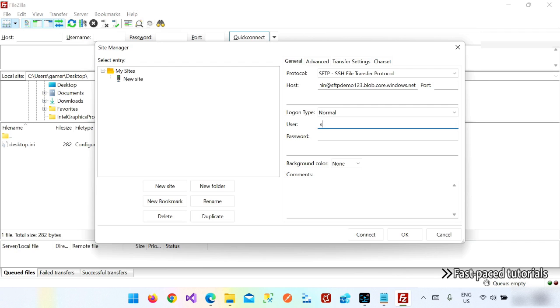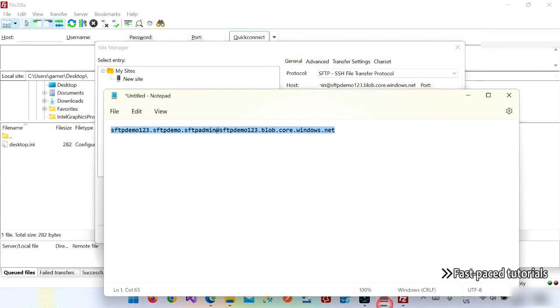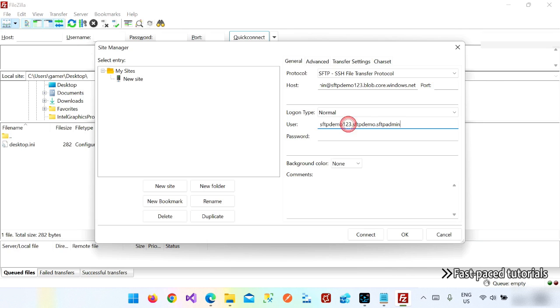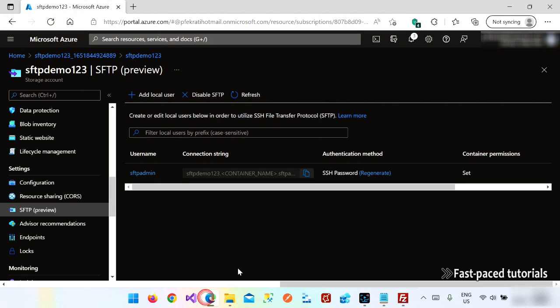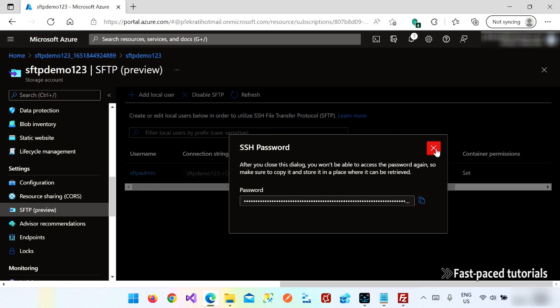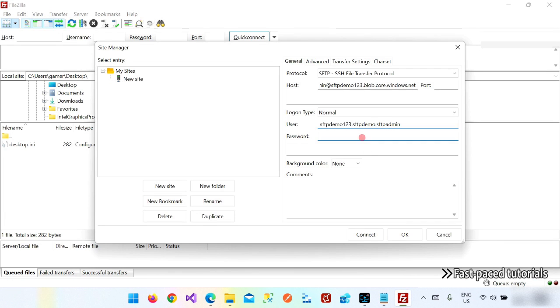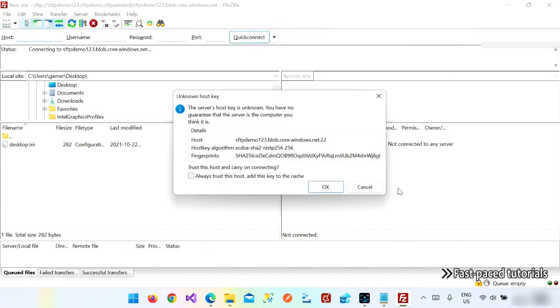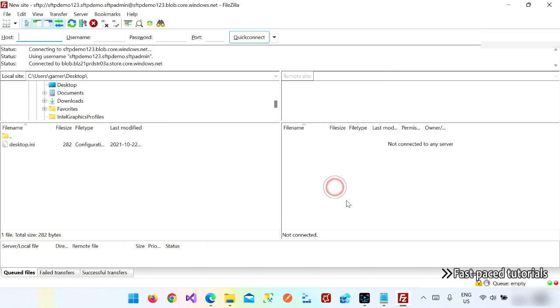User, the user is actually this. So it's not just the SFTP admin. The whole thing is going to be your user. You paste it here. I'm going to go to the portal, regenerate the password, and then copy it here, paste here, and click on connect. It is going to ask me if I trust the host. I say yes, always trust this host, and OK. And now, as you can see, I'm connected.